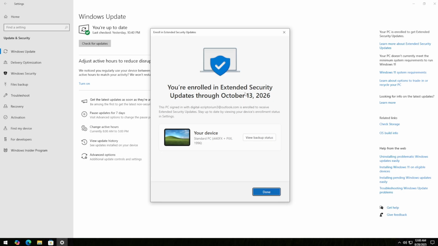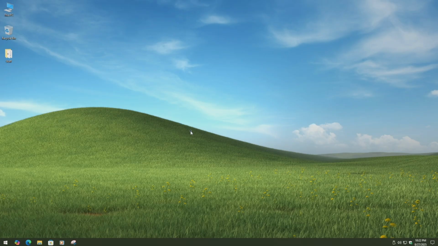Alright, with that all out of the way, let's get started. So just as I mentioned, there are 2 prerequisites that are needed in order for you to unlock the extended support updates. So let me go ahead and show you those 2 pieces that are needed.